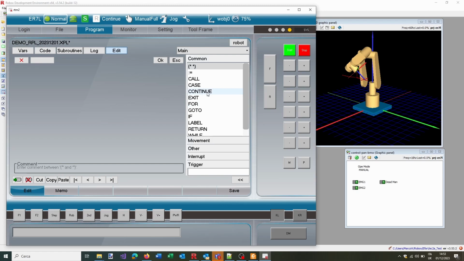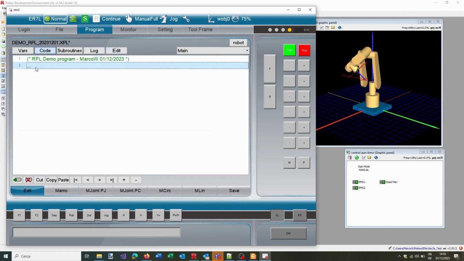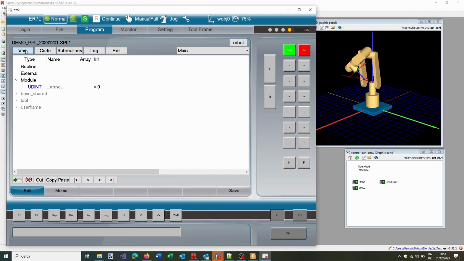Then, for example, let's make something easy. Let's make a move to. In order to make a move to, I would like, for example, to move the robot back, as the first thing, to the begin point. The begin point, let's say in my case, could be 0, 0, 0, 0. In order to achieve this, I can come here in variable and let's create our first variable.